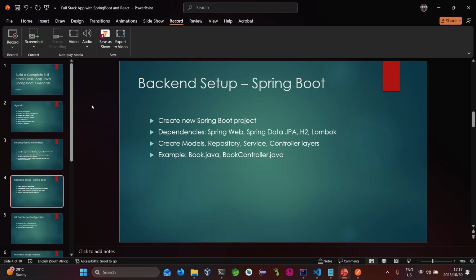Okay. So let's look at the backend setup using Java SpringBoot. We'll create a new SpringBoot project and add the necessary dependencies, which are Spring Web, Spring Data JPA, H2, and Lombok for reducing boilerplate. Okay. And we'll create the model, repository, service, and controller layers, such as the Book Java and the controller Java, which is what we'll be exploring.